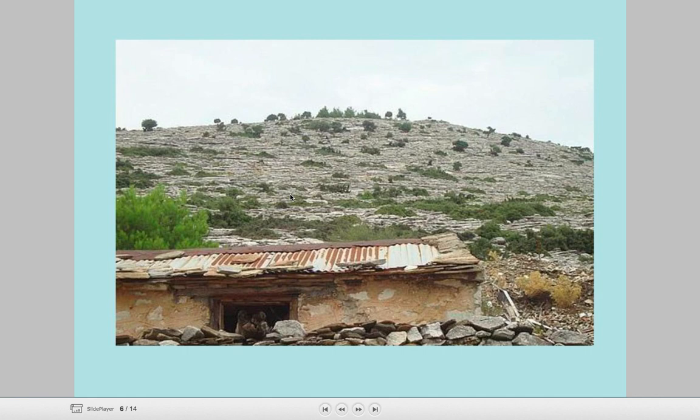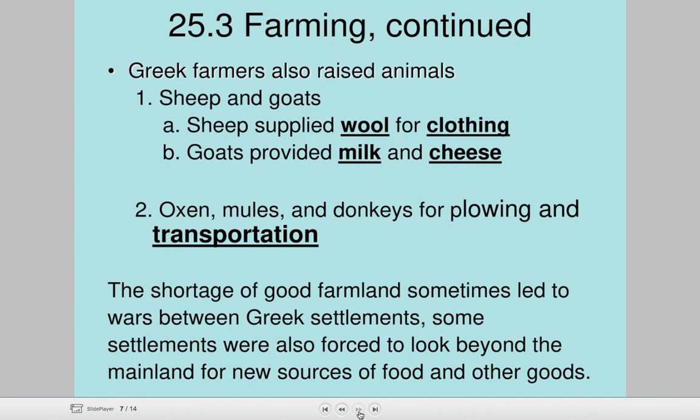Corn did not exist in Europe at this time anyway. It came from the Americas. But this would be hard to grow crops on. So the animals they raised, like I said, sheep and goats. They provided wool for clothing from the sheep, and goats provided milk and cheese. Oxen, mules and donkeys for ploughing and transportation. And if they're going over those rocky mountains, mules would be very helpful on that rocky landscape.